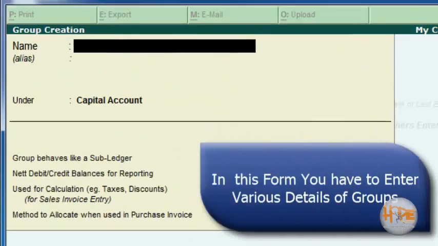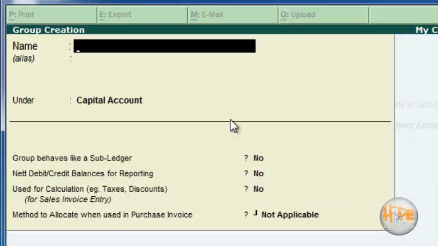A new form will open in which you have to write a name for the group. Here I am entering Western Region Debtors. Now there are two types of groups. One is advanced and one is simple. Here we are creating an advanced group.